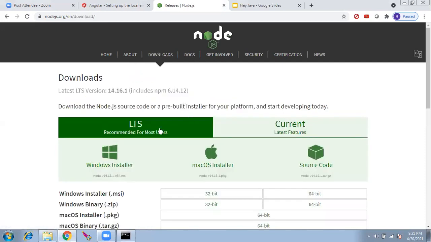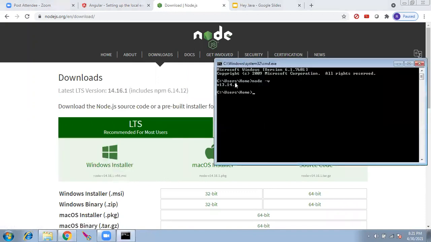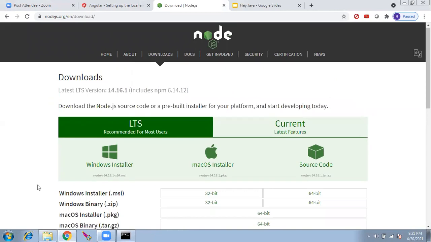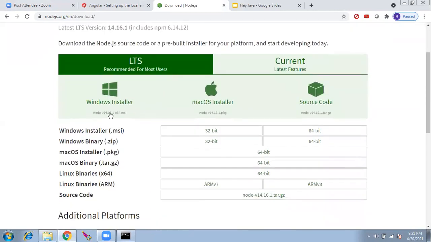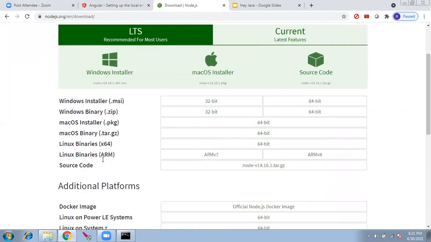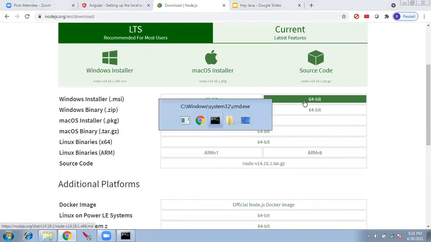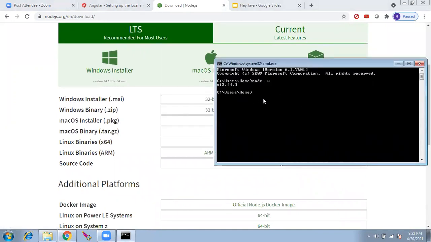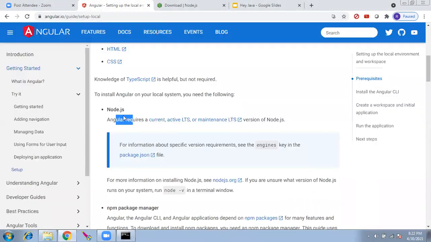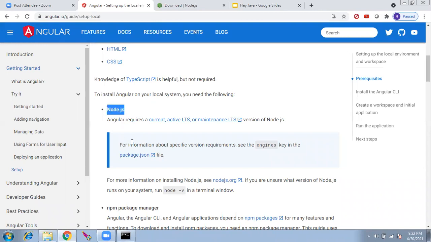If I go to downloads, it shows 14.16. I installed 13.14 long back, maybe a month back, I think. You have to download this depending on your system, it's an exe, Windows 32 or 64, and you install it. Once you install, go to a command prompt and give node -v, you should see the version number. That is the first step. To install Angular, you need Node.js, so I have installed it.